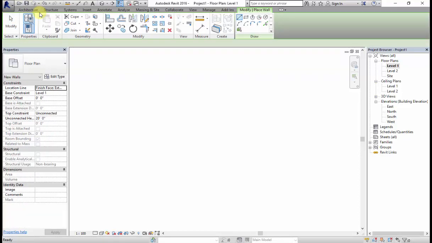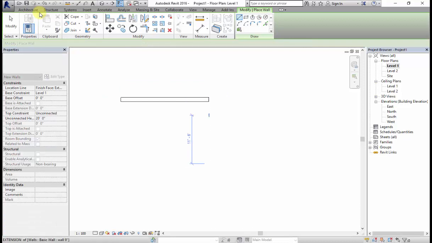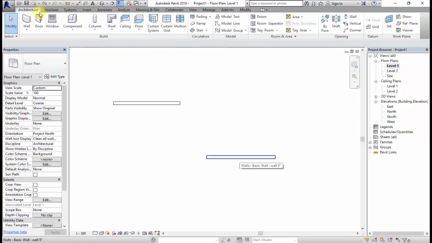Align, in the sense, now you can see I have two walls over here which are at two different planes. This one is at a different plane and this one is at a different plane. Now what I need is that this wall should follow the same plane as this wall is following. I want to shift my wall to this plane. Instead of using the move command, I can directly use align over here.